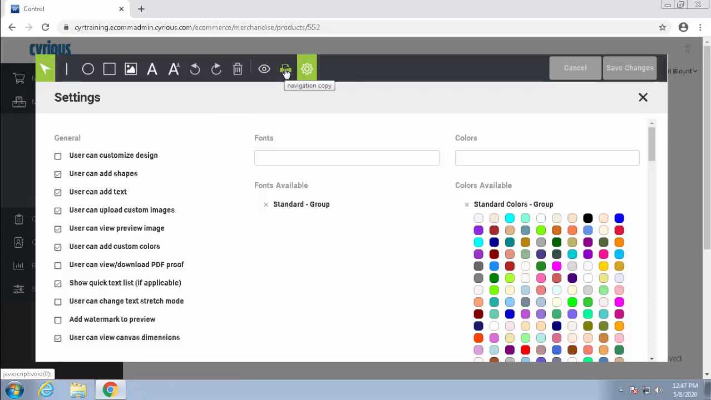I would usually have that disabled unless I have the watermark applied, just because you don't want them printing kind of a not print quality proof and then kind of passing that off as something that you've done for them. Also, just kind of don't want to give them free artwork, I guess. Then you have the show quick text list. I would pretty much recommend this always being checked as long as you are using text boxes.